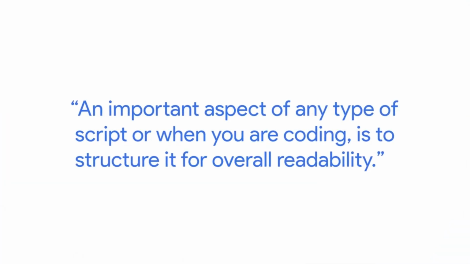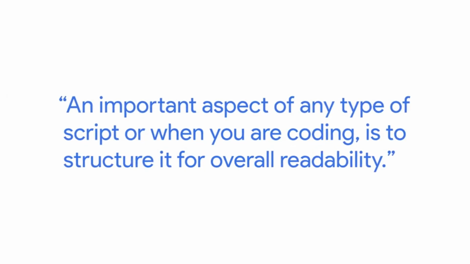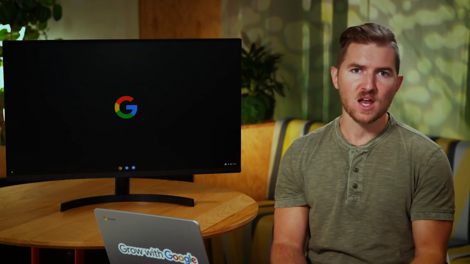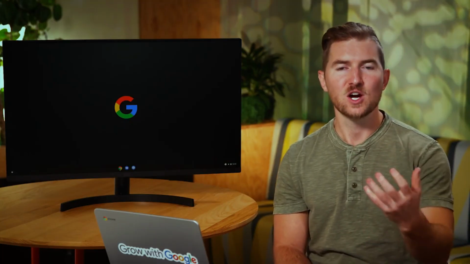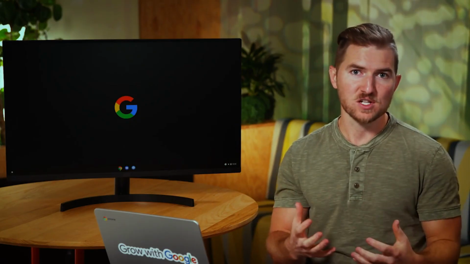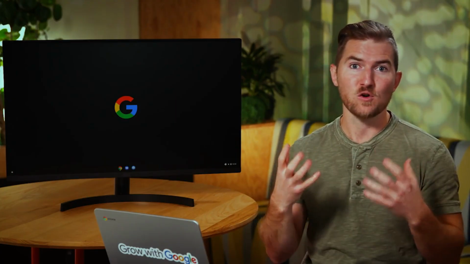One important aspect of any type of script or when you are coding is to structure it for overall readability. More often than not, you're going to be working on a team. Now, it's important that when you're writing a script, that you understand how it works, but also that somebody else who you work with can also come and understand what it is that you are trying to do within that script. Now, it's very important that it not only works and is efficient, but that it is also not too verbose, meaning that it is not overly complex.